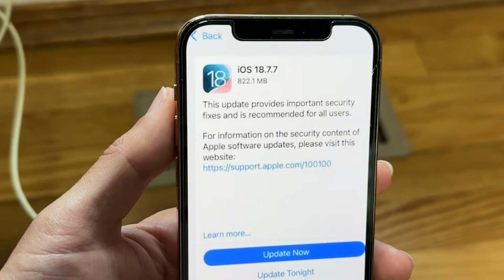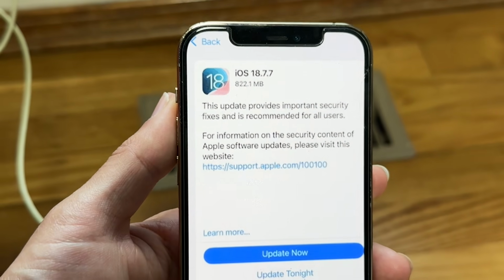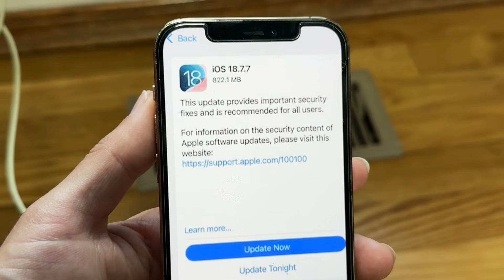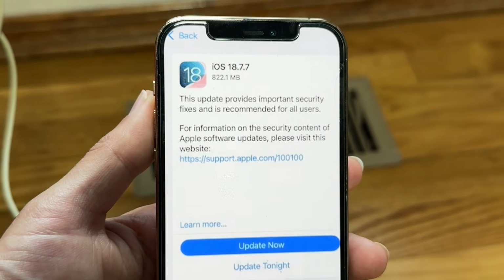Everyone. You might be in a situation where for some reason iOS 18.7.7 just isn't updating. Now, this can happen for a couple of different reasons.